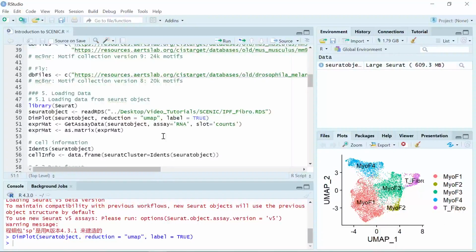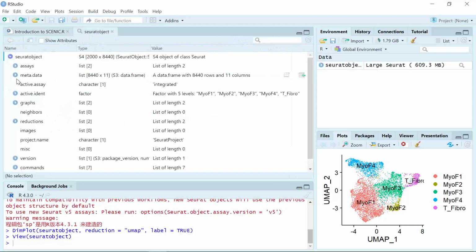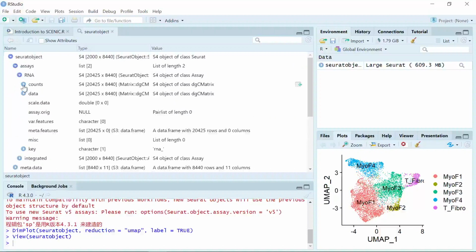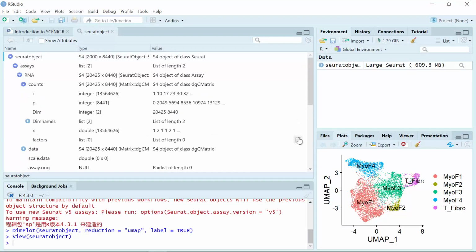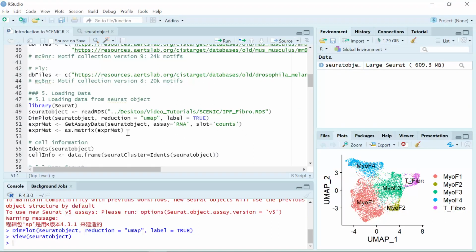To get the data for SCENIC analysis, we need to get the expression matrix data. For a Seurat object, we can use the GetAssayData function from the Seurat package to get the expression matrix data. The data is in the RNA slot, counts. Let's inspect the data set. You can see in the data slot it says RNA and counts. So here is the count for each gene. Let's run the code to get the matrix data.